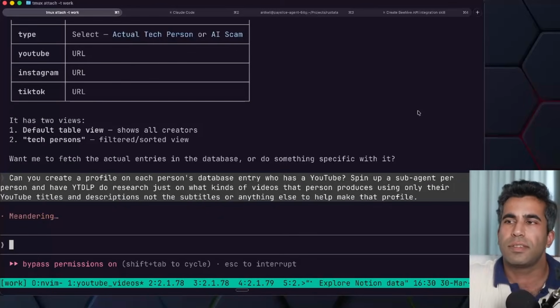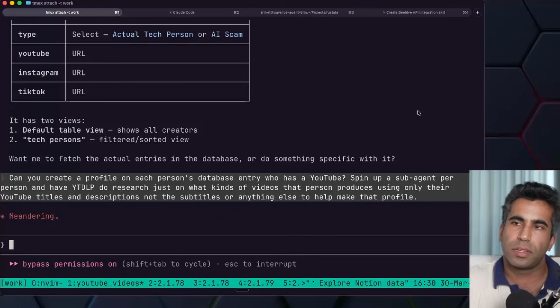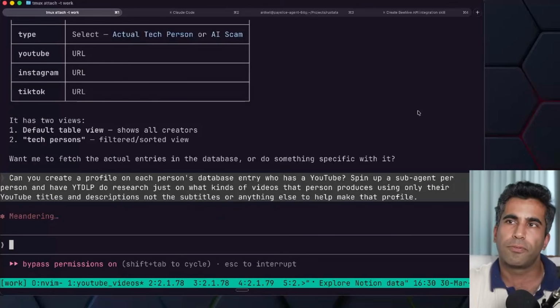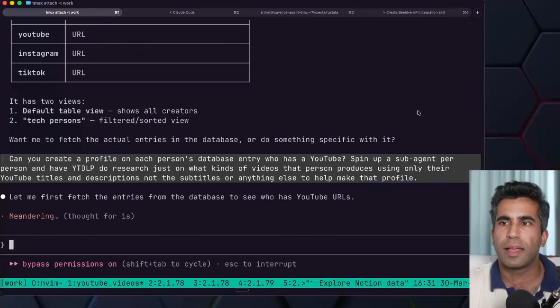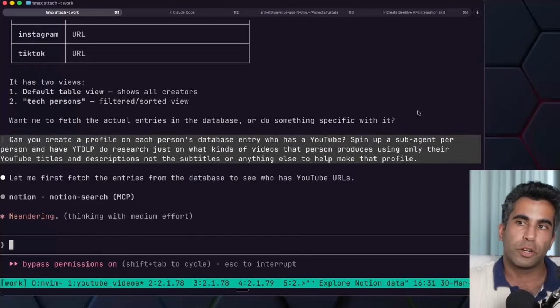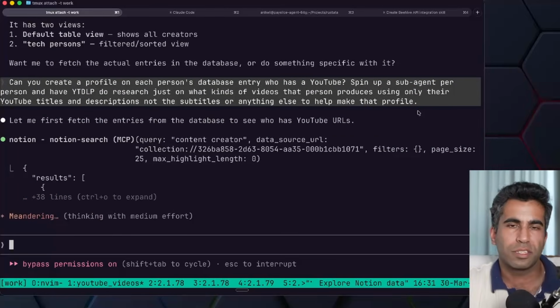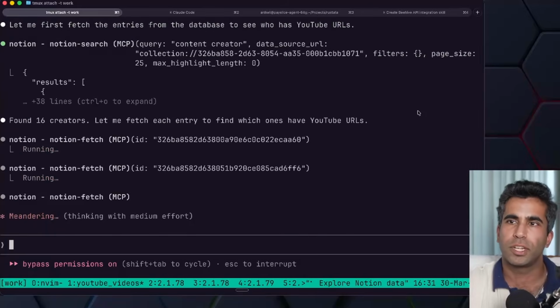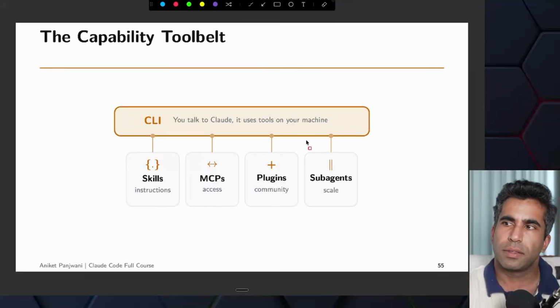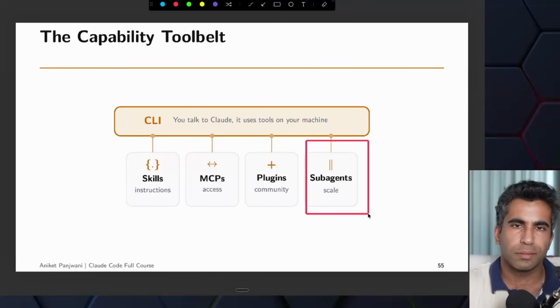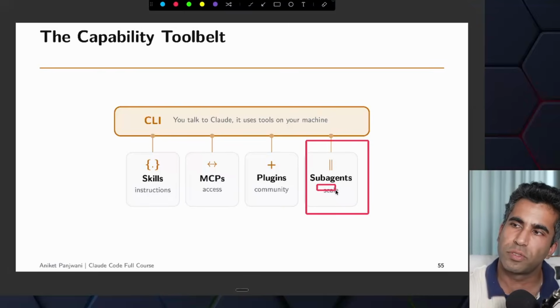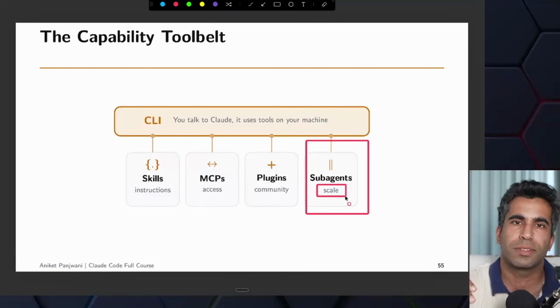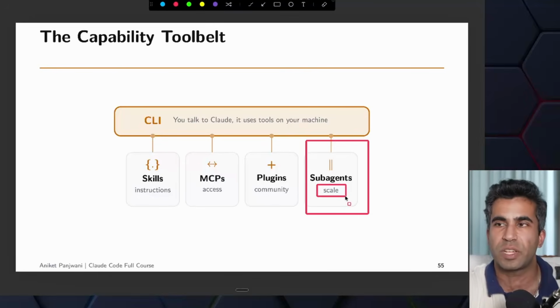So what I'm going to see is, are we able to first have Claude Code find the people who have YouTube channels and then add sort of profile entries to each person about their YouTube channel? And so if that's possible, that's going to be pretty cool and a nice example of how we can not only get data from Notion, but also write data to Notion. And this subagent concept, which I'll get to a little bit, is one of those things that allows us to sort of scale with Claude Code much better than we otherwise could.